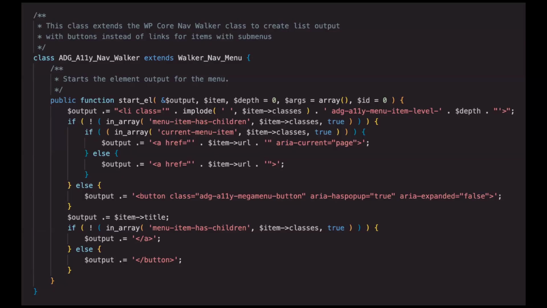It's also important to check if the link is set to the current page by checking the menu item's classes to see if the current-menu-item class is present. If it is, we also add a special aria-current="page" attribute. This indicates to assistive technology that this is a link to the currently active page.